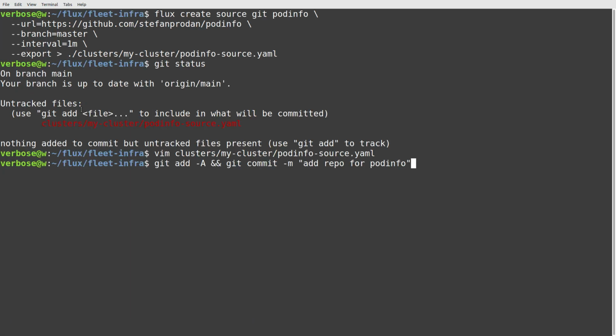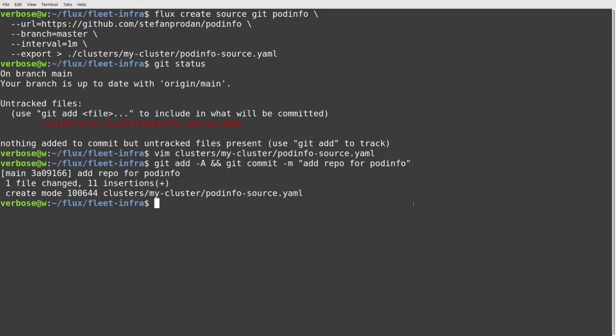So we've just checked that file to see what's in it. Let's stage the file, let's commit it, let's push it to the repo. So git add -A, git commit, add repo for podinfo. There we go. Let's just push that now.